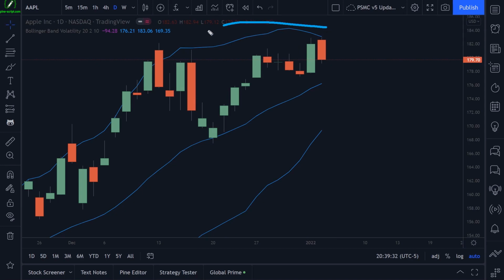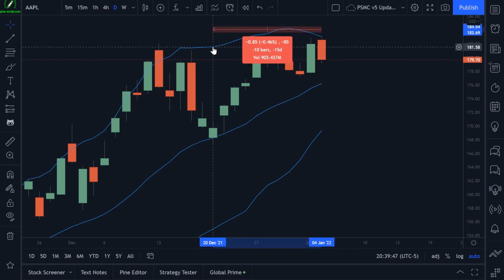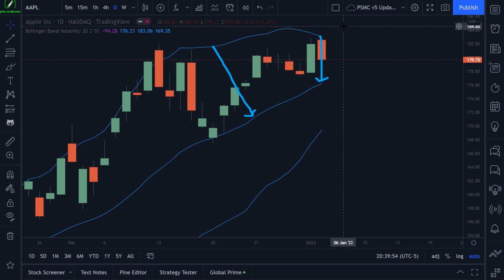And we're not comparing the upper band to itself, we're comparing the distance between the upper band and the middle band. So that's why here it says minus 94.28. That's because the distance between our upper band here and our upper band here has contracted by 94.28%. So we have a very large contraction between the distance of our bands from our middle point.